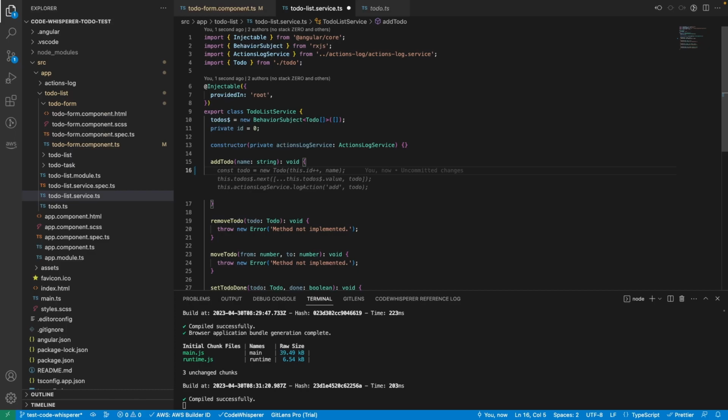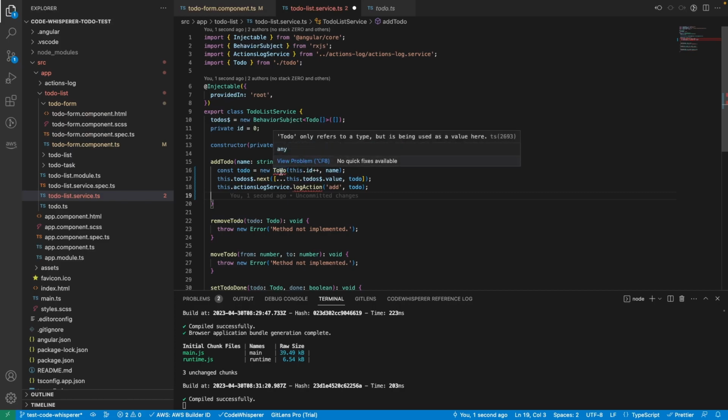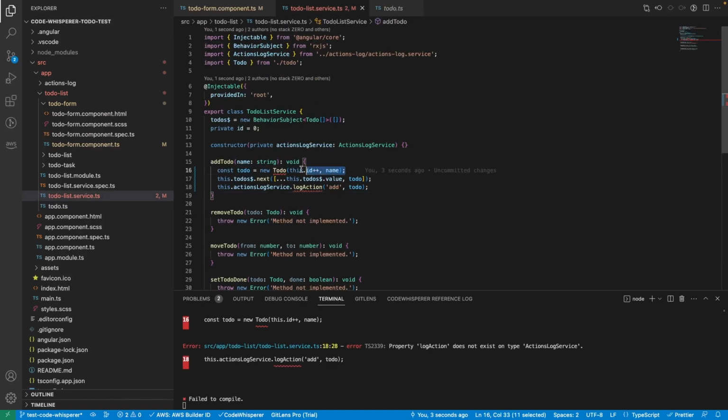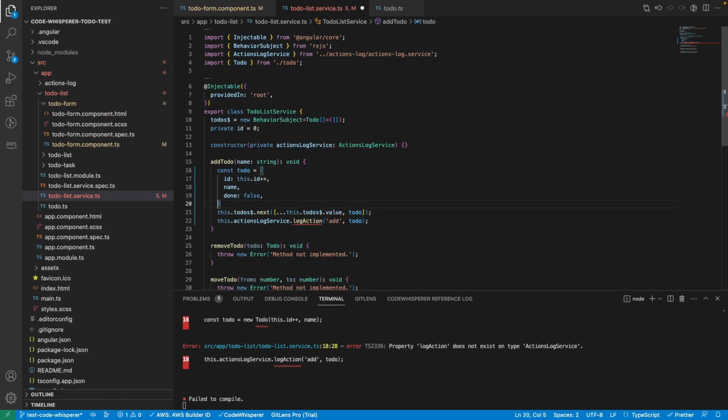and it kind of works, but I mean it won't work because, as you can see, here it is trying to create a new to-do object, and the problem is that to-do isn't a class, it is a type, so you can't create it this way, and you have to use this syntax where you provide an id, name, and done. Okay, and here it worked great. And next part, it is adding to the to-do subject. It is also correct, and it is trying to log the action.